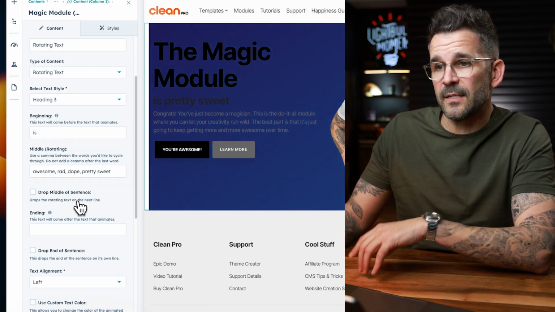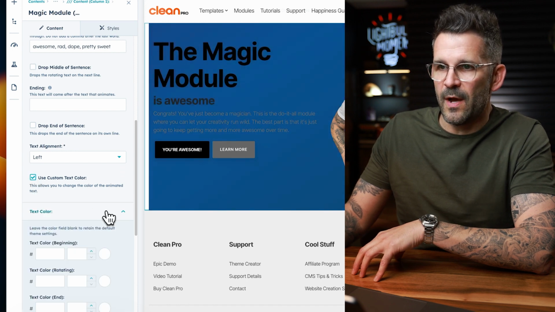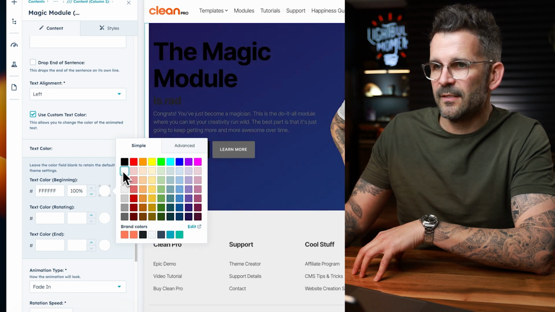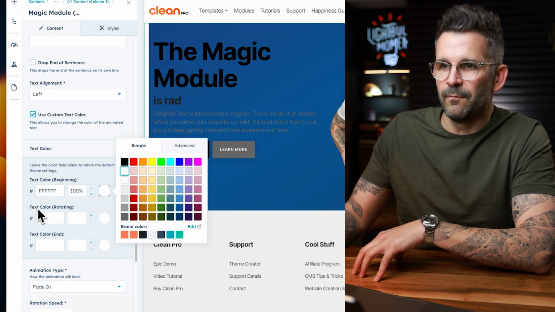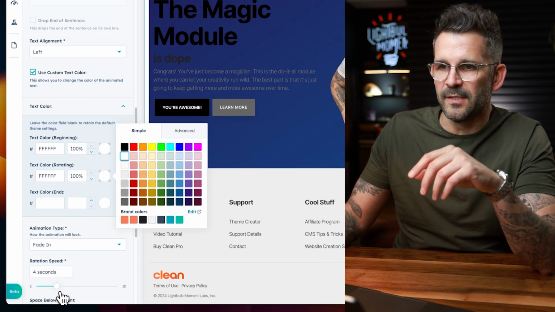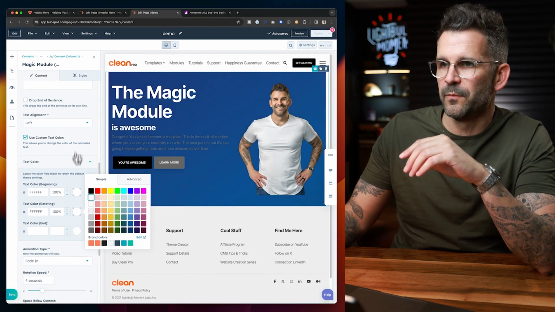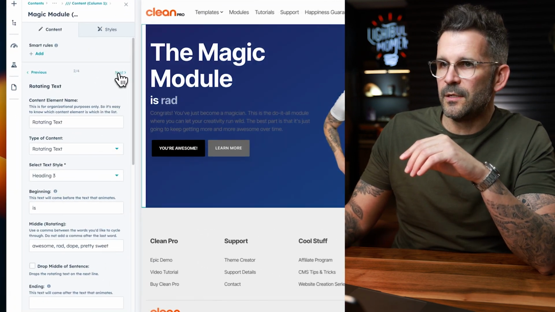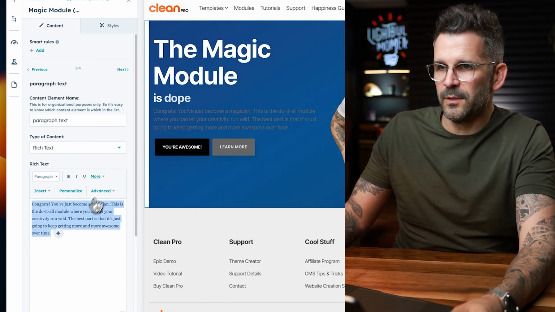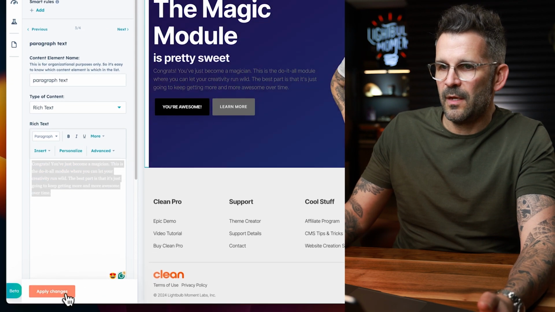With the rotating text, there's actually an option to use custom text color. So I can basically come in here and say the beginning text, I want white, and the color of the rotating text, I'm just gonna keep it white, just for consistency's sake. You can change it to some special color if you wanted to. And now we're gonna go to the next one, and I'll select white for this as well and apply changes.